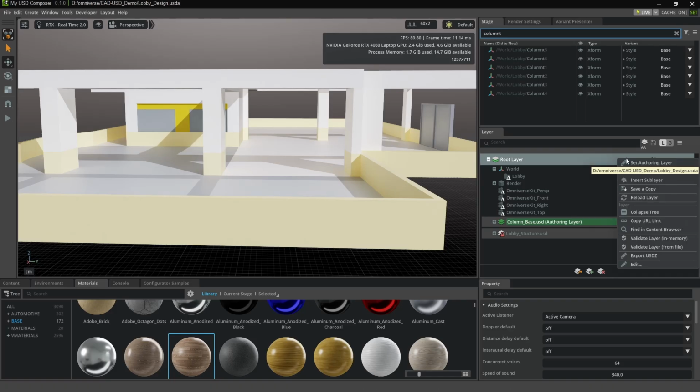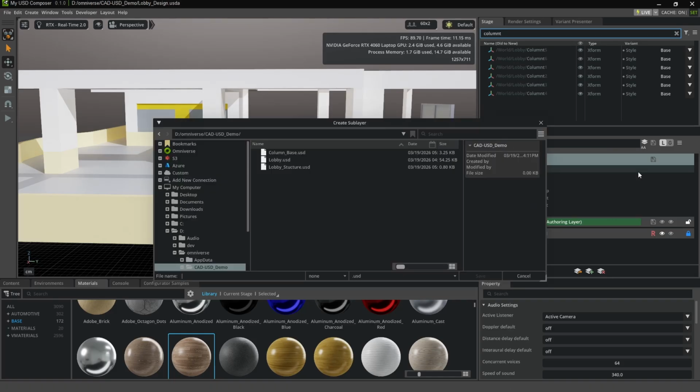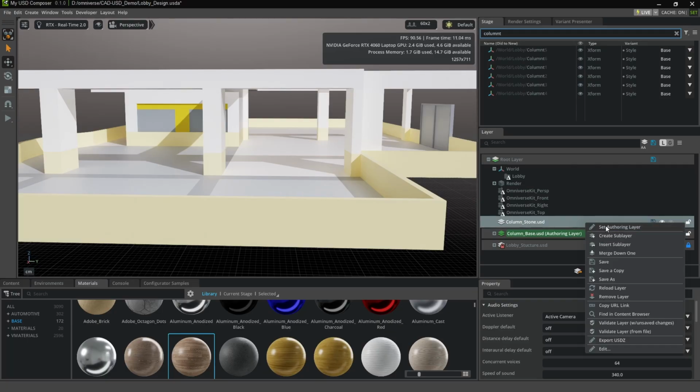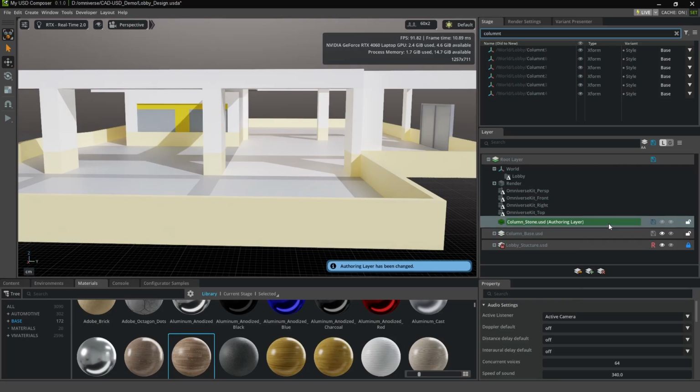We'll come back to the root layer. We'll create a new sublayer. We'll go ahead and call this column stone. We will make sure this time to set it as the authoring layer. And now that we have this selected, all we do is change each one of these to stone.